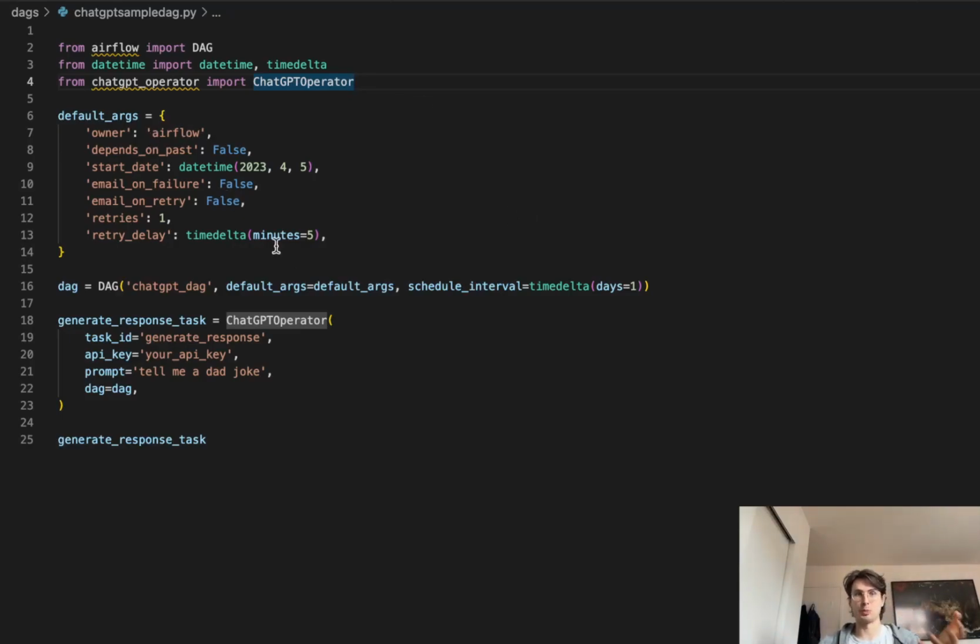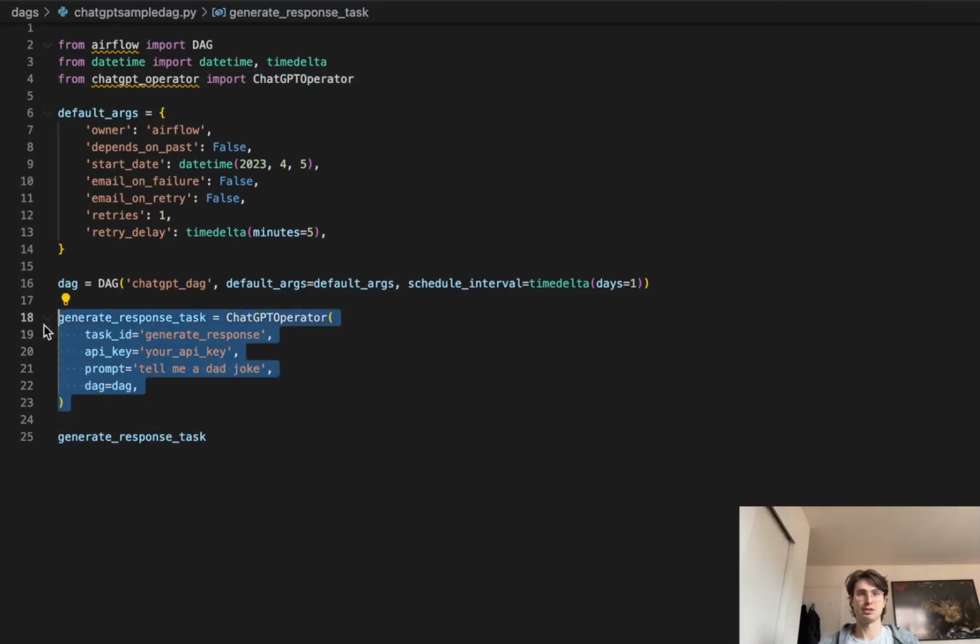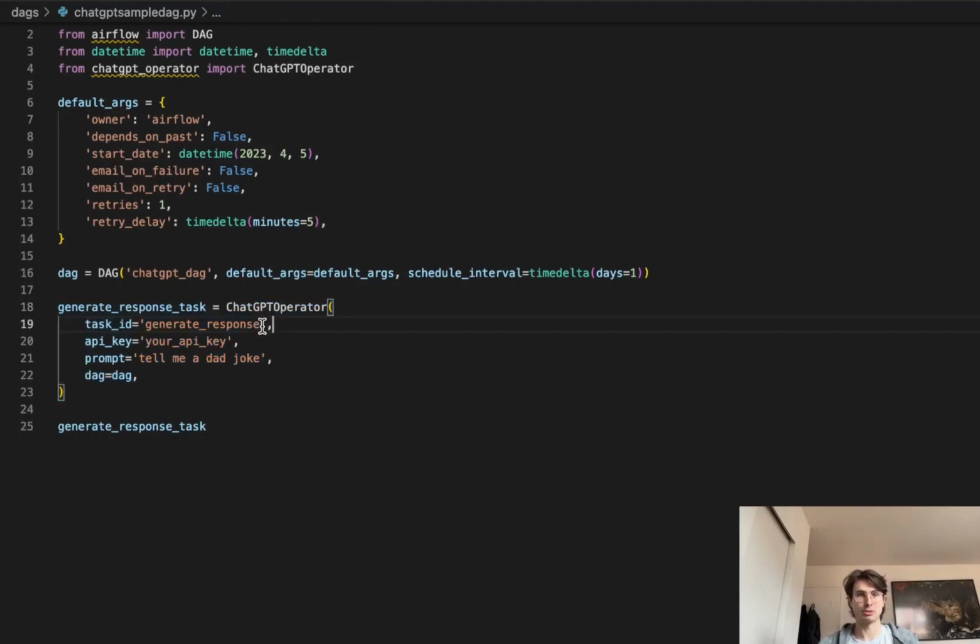Then in the default args, all pretty standard here, nothing exotic, really just boilerplate arguments here. And then you have your DAG definition. So here we're defining this DAG. Again, keeping it really simple because this is a one task DAG. So we're actually not even using task flow API for this. We're using standard DAG definition. And then we have the ChatGPT operator. So here you can see we are passing it a task ID, which should generate response, an API key, which is our API key for the OpenAI endpoint, and then the prompt that we're going to use. So in this case, we're just going to say, hey, tell me a dad joke. I love dad jokes. Why not, right?